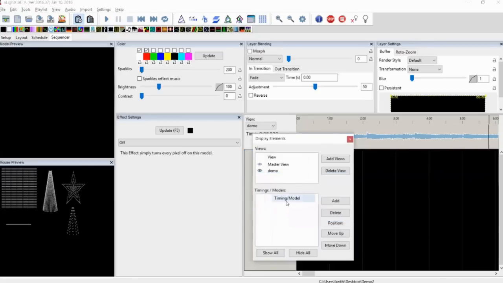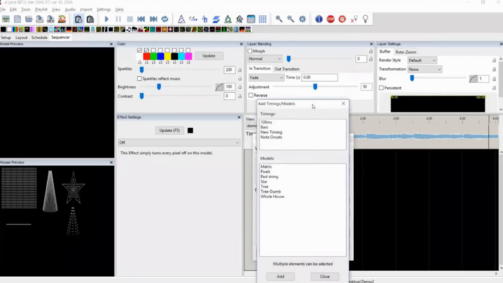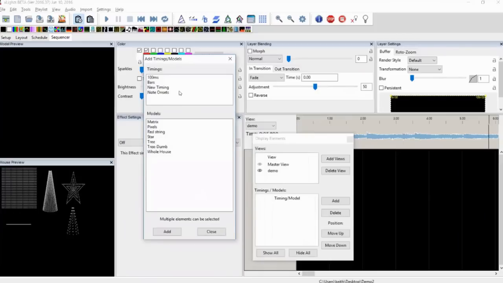So there it is. And down here you can see that there are no models and no timing tracks inside it. So the first thing we want to do is add some things. So we come into here, we click on the add, and we come into this window here. Up the top are our timings. And in this case, you can add as many as you like. We're going to add the bars and our new timing only. I'm going to leave out 100 millisecond and the node onsets. In my models, I'm going to add all of my models in.